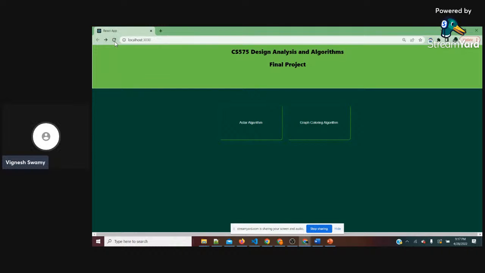Okay, this is a React application I have designed, in order to make sure that React is very powerful and we are able to design.